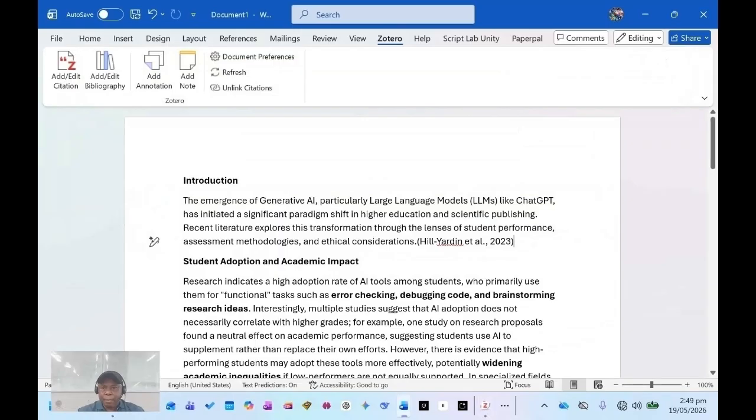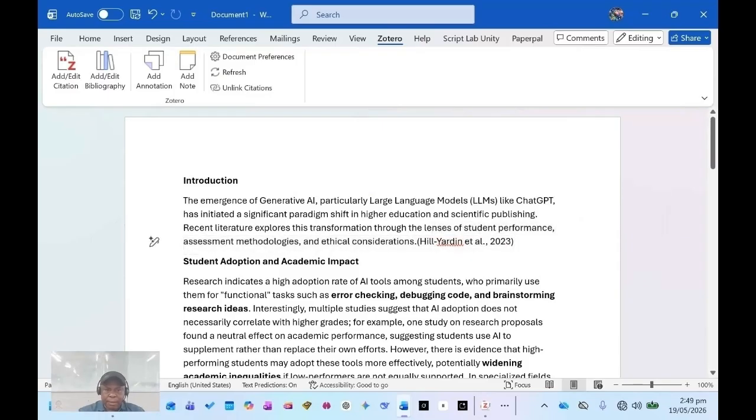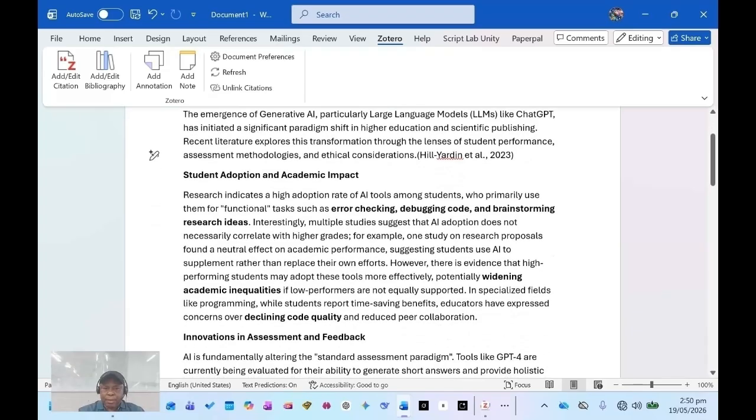You can see it quickly went in here. This is the author and the year of publication. Now you see et al., which shows that there is more than one author, so only the first one listed is cited here. Okay, let's go down.